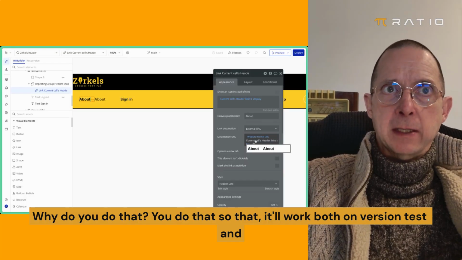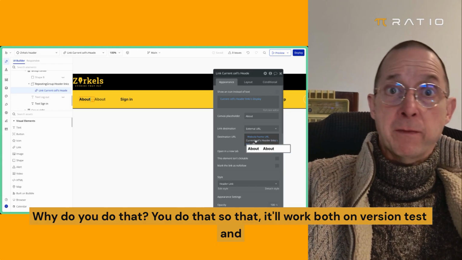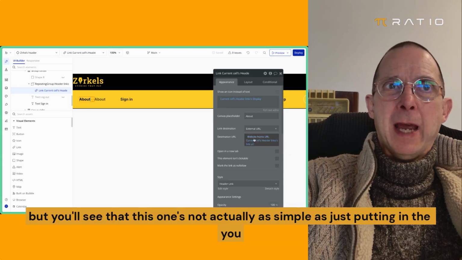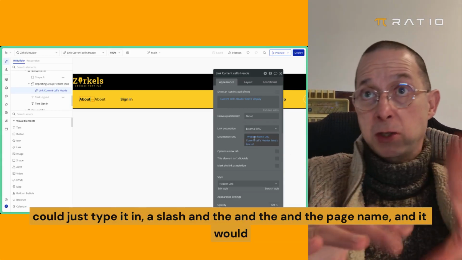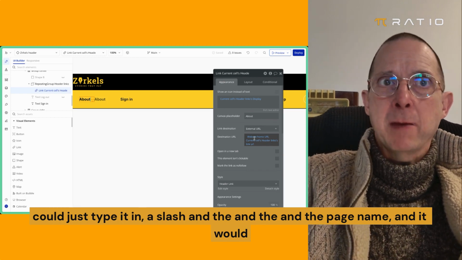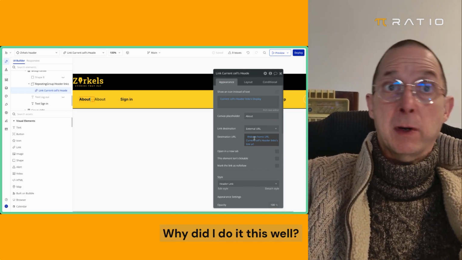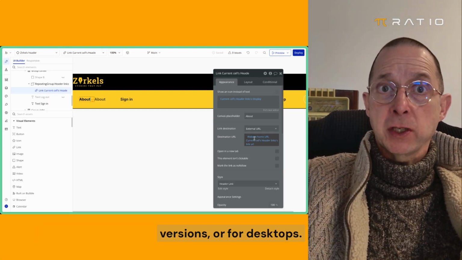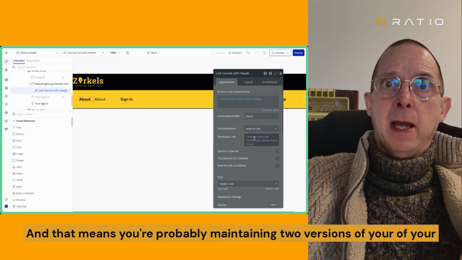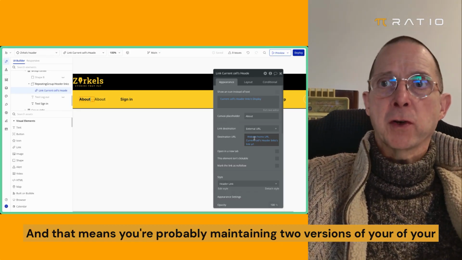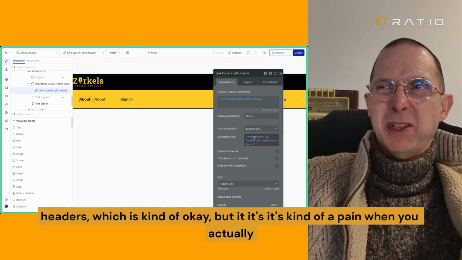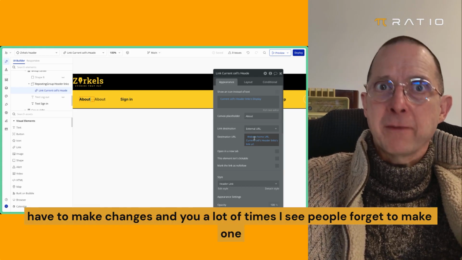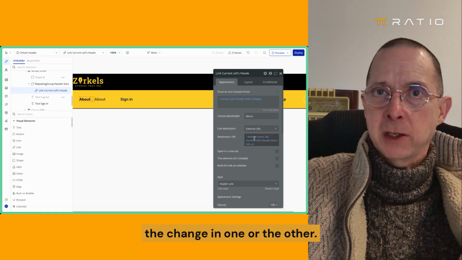Why do you do that? You do that so that it'll work both on version test and version live and any other version that you might be using. But you'll see that this one's not actually as simple as just putting in a slash and the page name, which you could just type in, and it would work just as well. Why did I do it this way? Well, a lot of you probably have headers that are different for mobile versions or for desktops. And that means you're probably maintaining two versions of your headers, which is kind of okay, but it's kind of a pain when you actually have to make changes. And a lot of times I see people forget to make the change in one or the other.